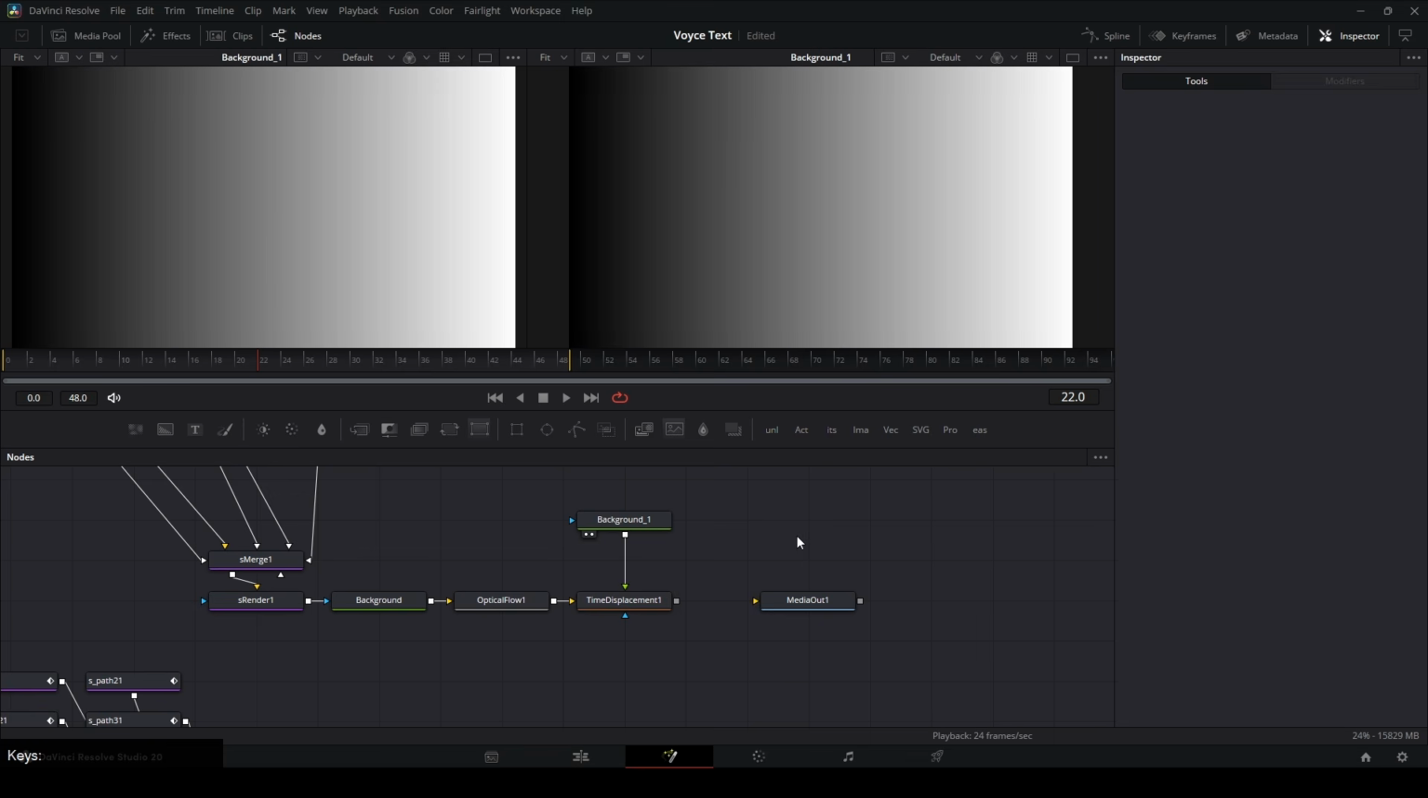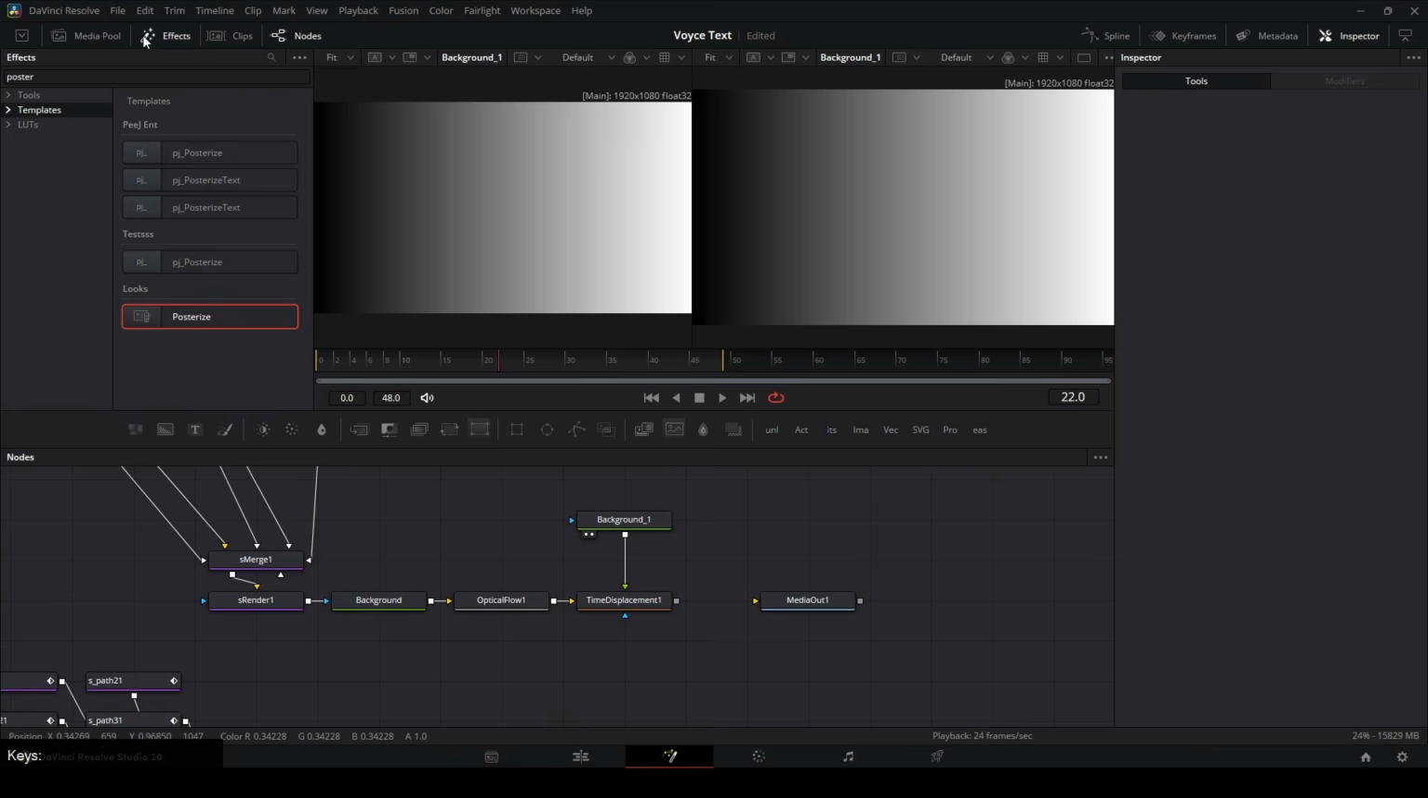I'm going to use another tool that's actually already in Resolve. So we're going to go to our effects library, go down to templates, or we can just search for posterize. And then we have the one that's in the looks over here. We're going to drag that onto our composition, and then we can drag this onto our background over here. So we take a look at this.